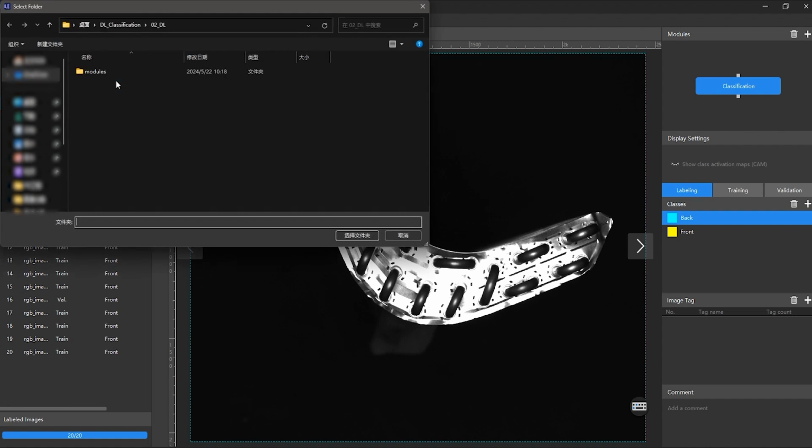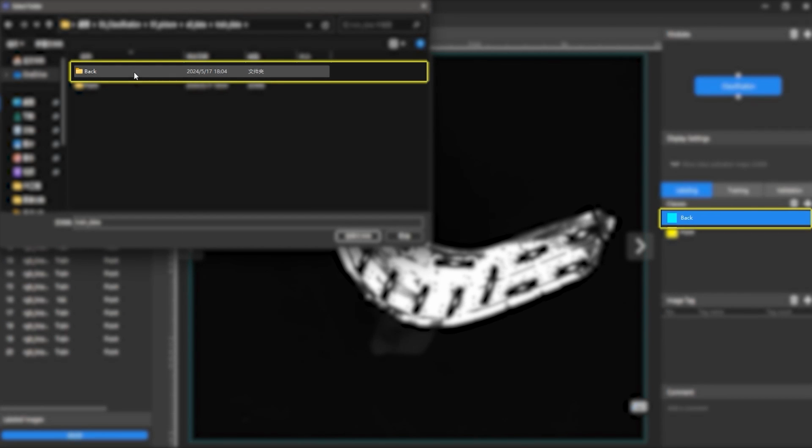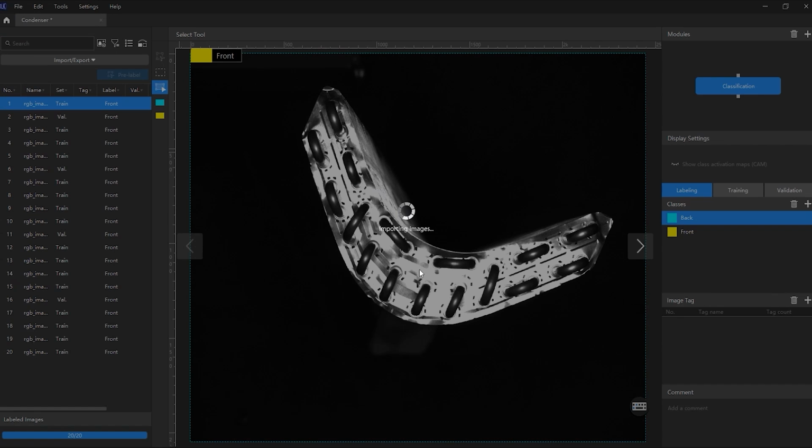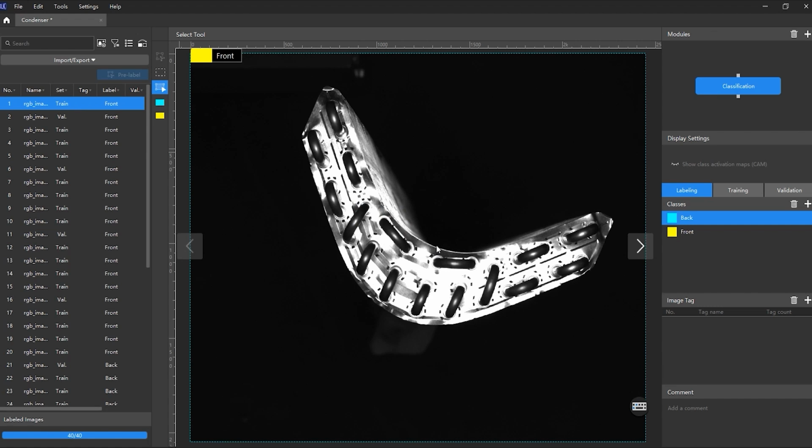Similarly, import the image data of the back into the project. These will be labeled as back. It is also possible to import all the image data at once and then label it separately. Next, split the dataset so that the ratio of training set to validation set is 8:2.